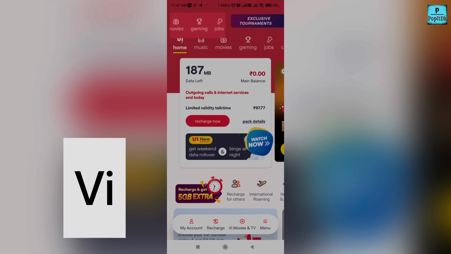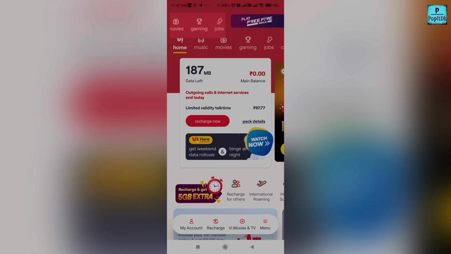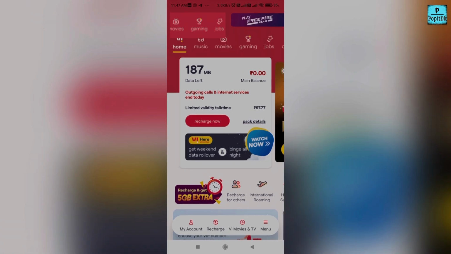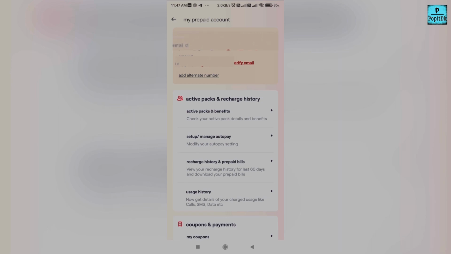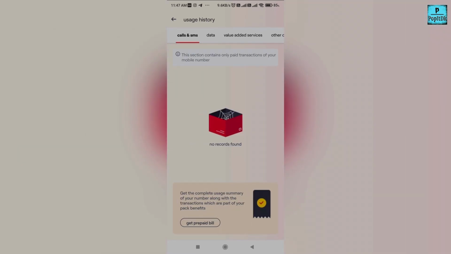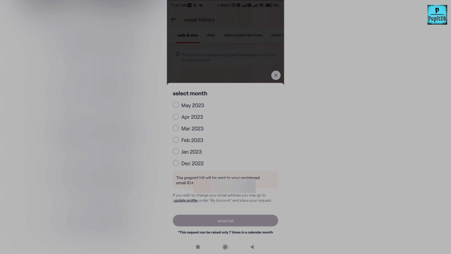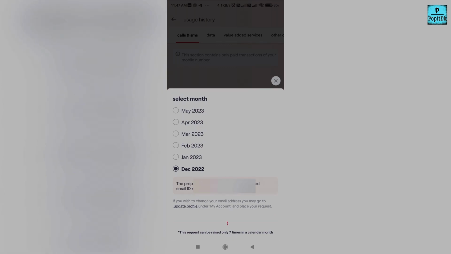For VI, you need to download the VI application from the Play Store and log in using OTP. After logging in, the portal will be like this. You need to come to My Account and select the usage history option. After usage history, you need to come to the call and SMS section and click on Get Prepaid Bill. After clicking on Get Prepaid Bill, you will see the options of the month. I'll be selecting December 22 and you can click on Email Bill.